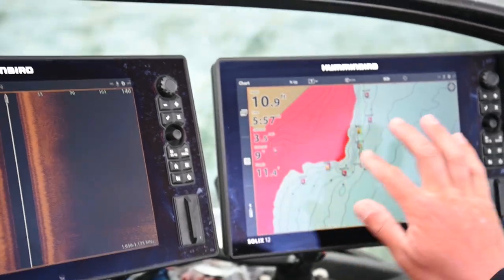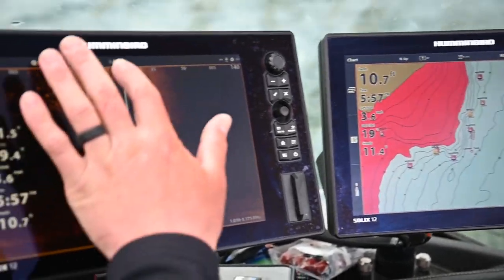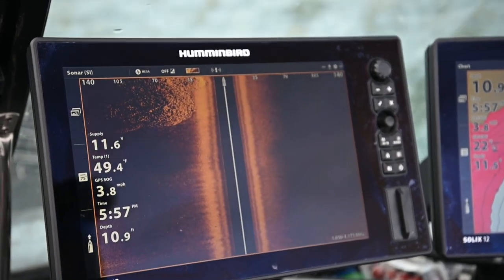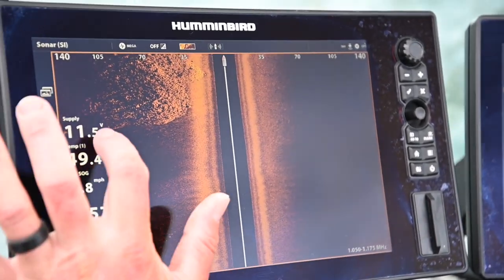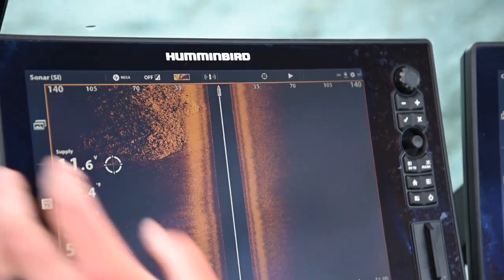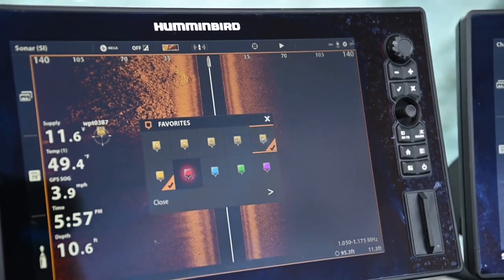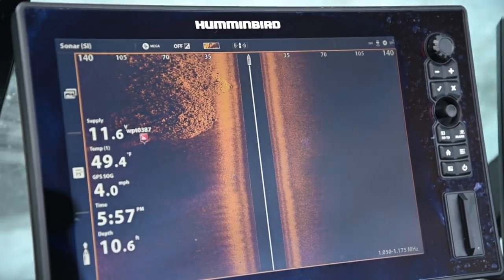All right, so we're just pulling up on this point here. You can see we've got a nice extension. We've got some tight break lines here on our right-hand side. You can see our rock to sand transition here really clear. And I like to lay out these waypoints just right on the edges of here. It's super easy with these Solix units. You can do it with a very simple touch. This is my rock waypoint. I like to label them red so I know not to go inside of them. And boom, there's our rock.